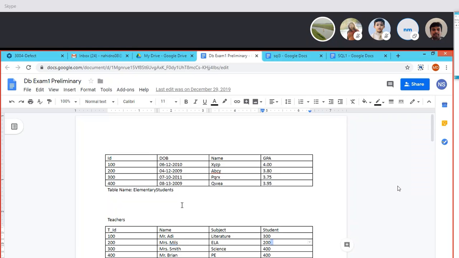Now, if you go to these two tables, here, Mr. Brian is a teacher, and his students' information is not in the same table. His students' information is in the other table, Elementary Students. Now, do you have this table? You want to write this query in front of us?